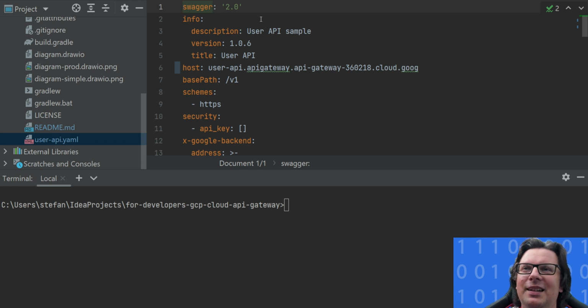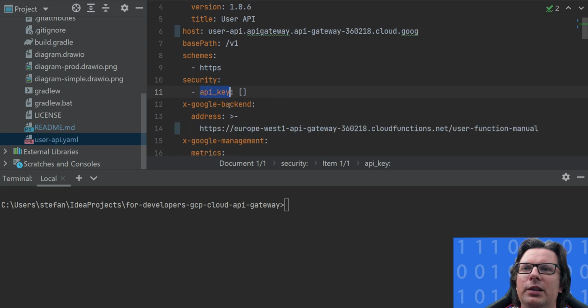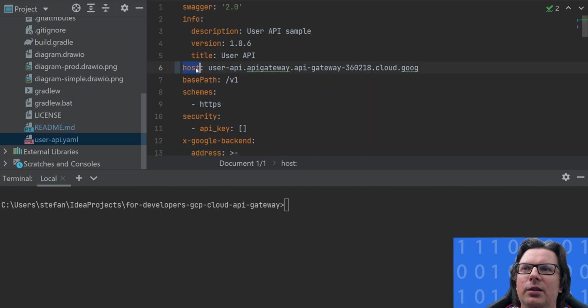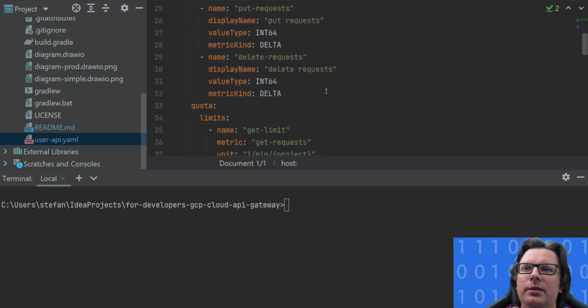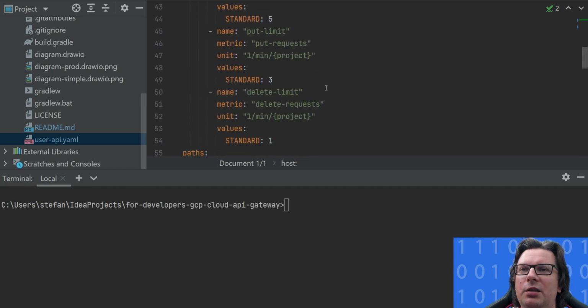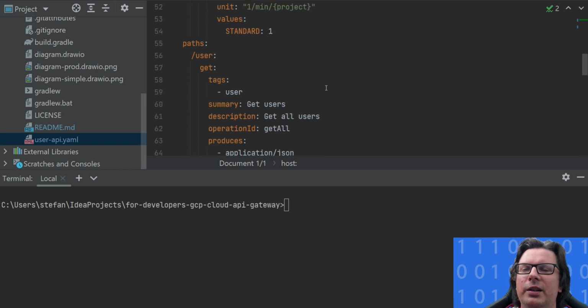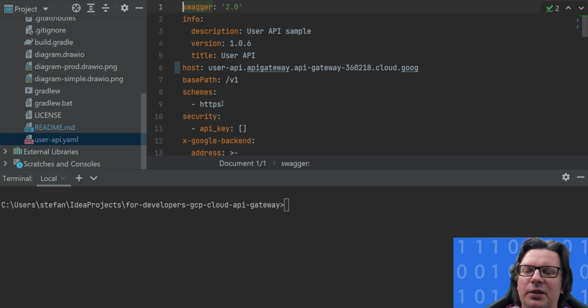So the most important best practices for crafting OpenAPI: format this properly, that's obvious. Then use the security, at least by using the API key. Properly define the Google backend services or addresses. Define the host. And if you like, optionally define these limits, which can be handy because you want to implement some rate limiting.